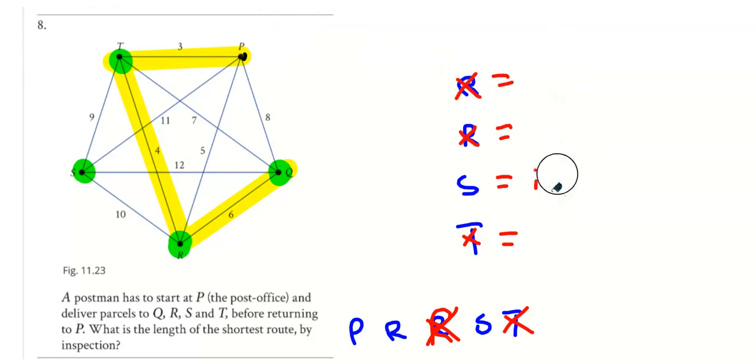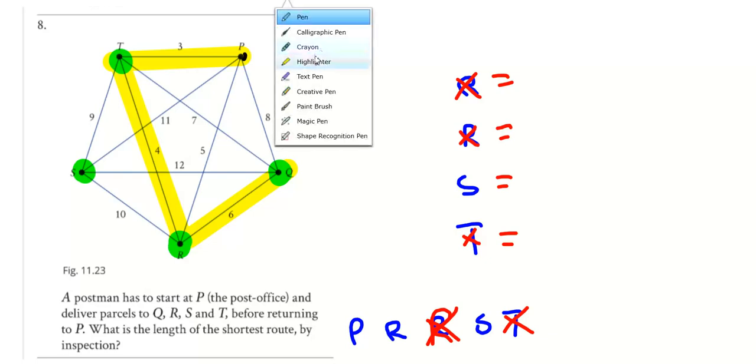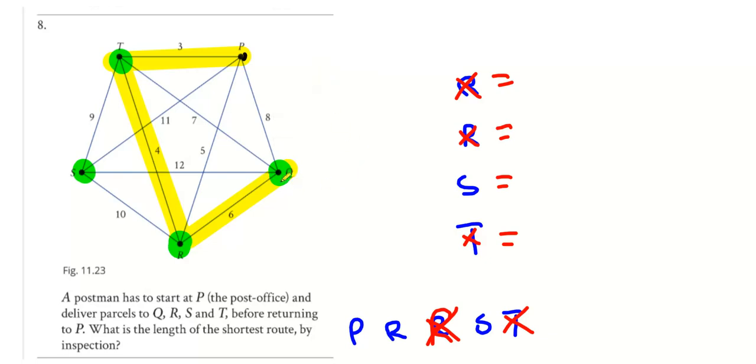And then we're left with one way to go now. We're going to go back to S. Q to S is the only way we can do this. The best way to go from Q to S is 12. No faster way of doing that. So Q to S is 12. And that's S gone, and then we finally want to go S to P. The fastest way of doing that is 11. So we're going to highlight this one here. And now we're good to go.